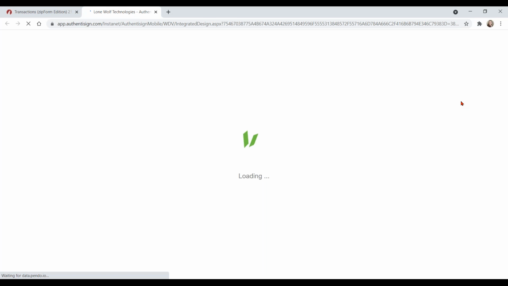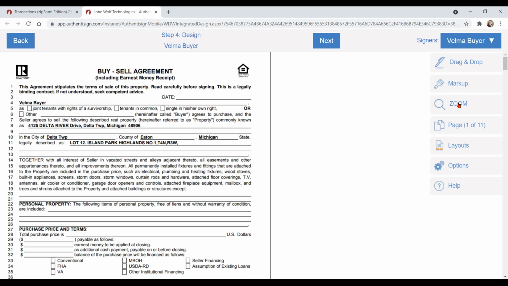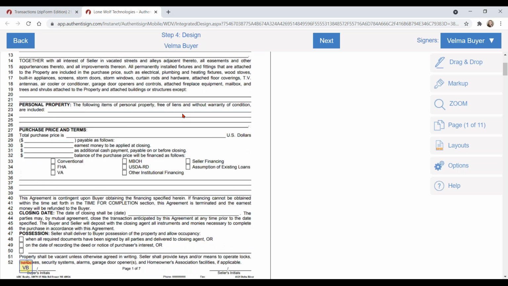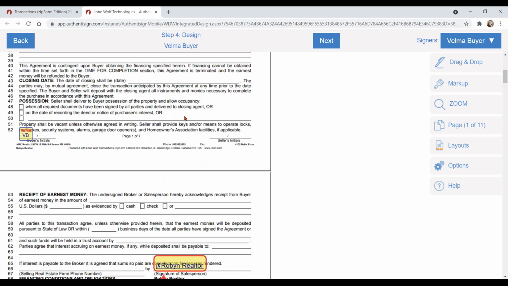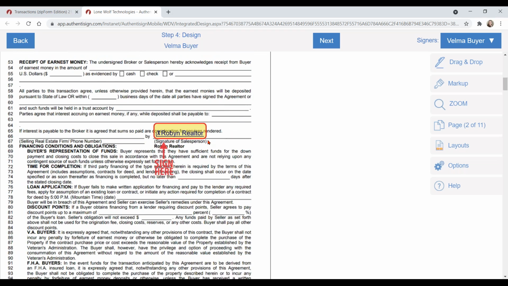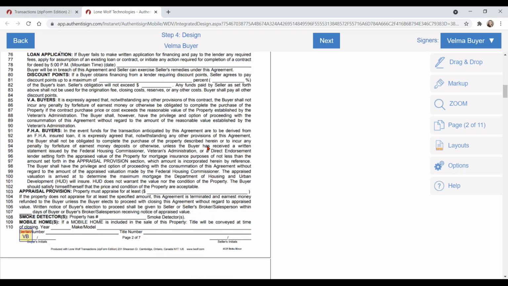So this is taking us to step 3. On the far left, we're going to see the forms and documents that we're sending out for signing. So we have the buy-sell agreement. As I start to move down through these forms, you're going to notice that some of these lines have been pre-tagged with initial and signature blocks. So you can see Robin Realtor.